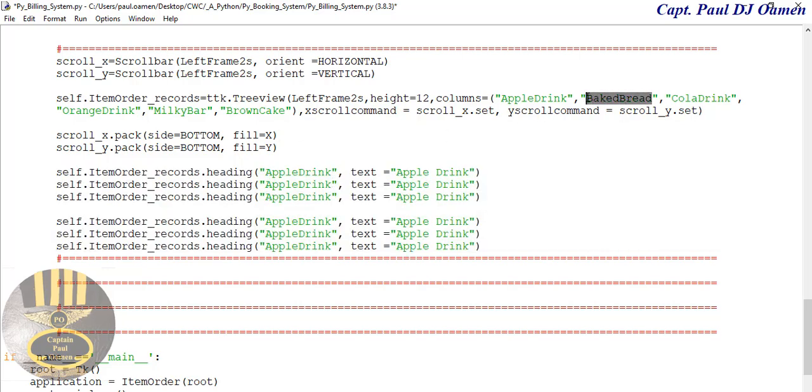So the next one here is going to be baked bread. There and here, so cola drink. There. Then we have orange drink. There. Okay, milky bar. Grab that, paste that here, and here we will put milky bar. Then finally, I'm going to add the brown cake. No space here. That's it, brown cake here.